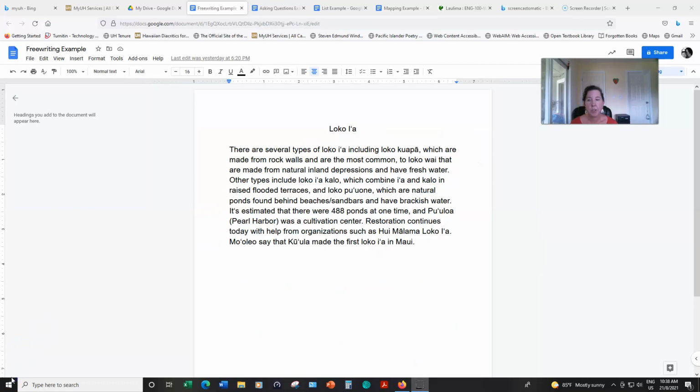The next example is just a free write. And with the free write, you want to write down any and all ideas that pop into your mind that are related to your topic. Don't worry about spelling, grammar, punctuation. You don't have to worry about putting the ideas in any type of order. You just want to list as many ideas as you can related to your topic.